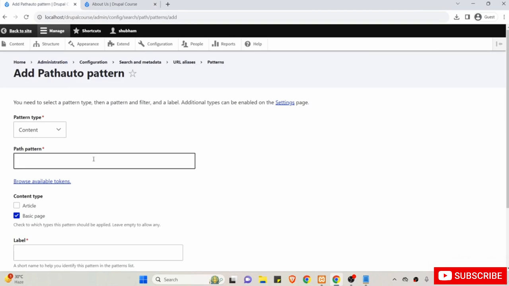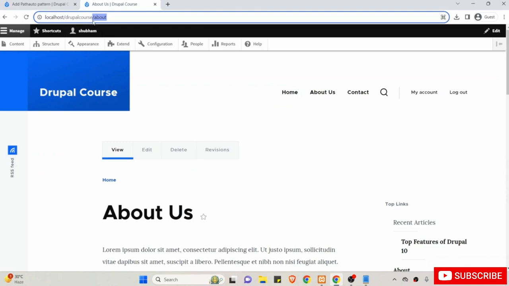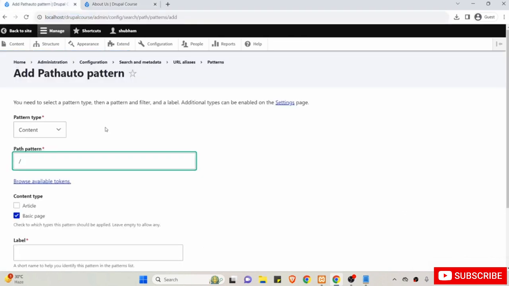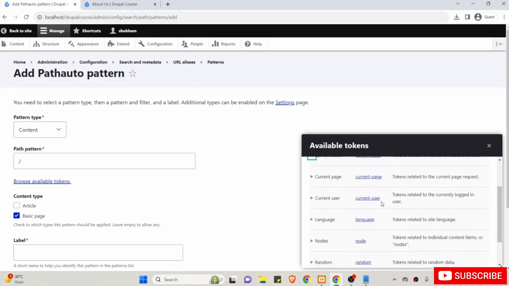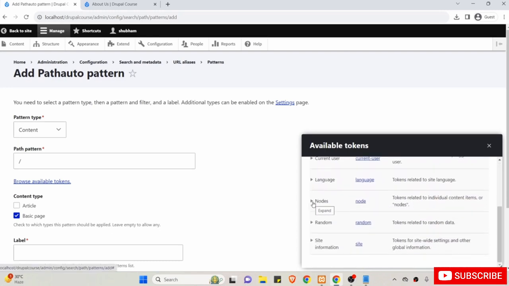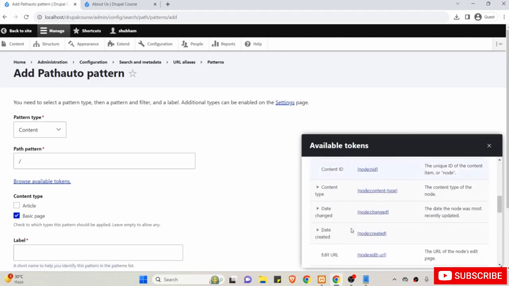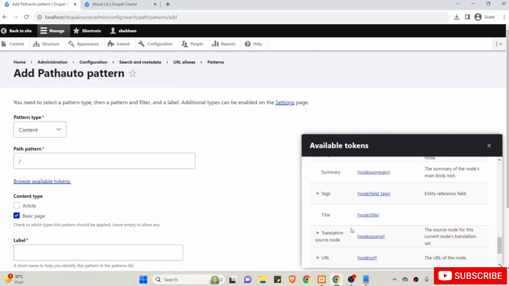Alright, so I will go here and type in a slash. This path pattern will automatically get the site address, localhost slash Drupal course, so now we only have to type in the URL alias pattern. For that I will click on Browse available tokens, and here you will see lots of available tokens. I will scroll down to Nodes, expand all the nodes, scroll down to the very bottom, and then click on this Title token.